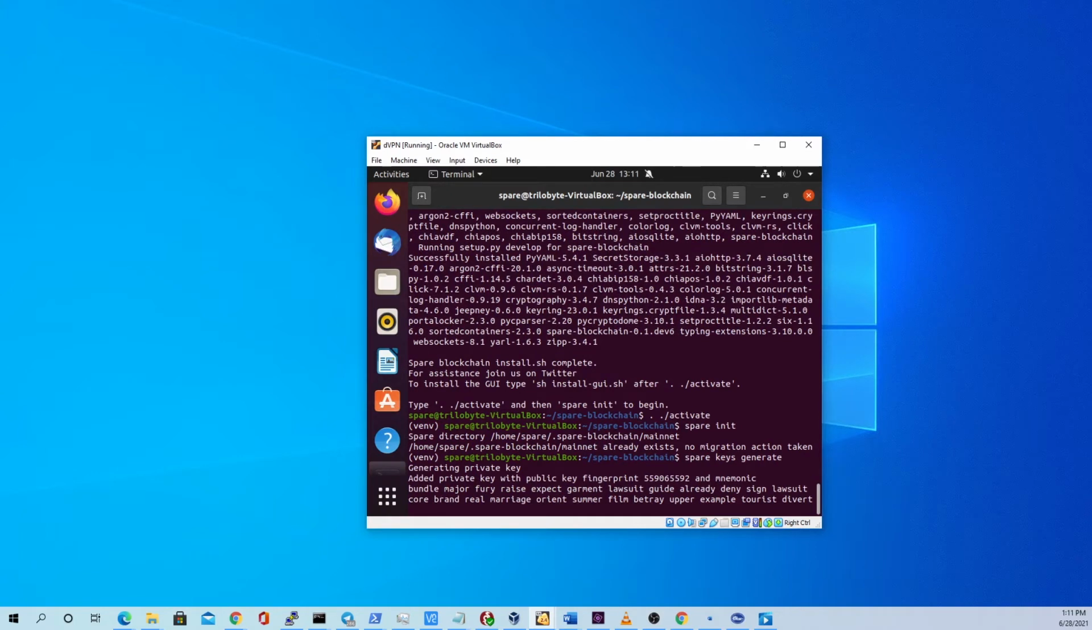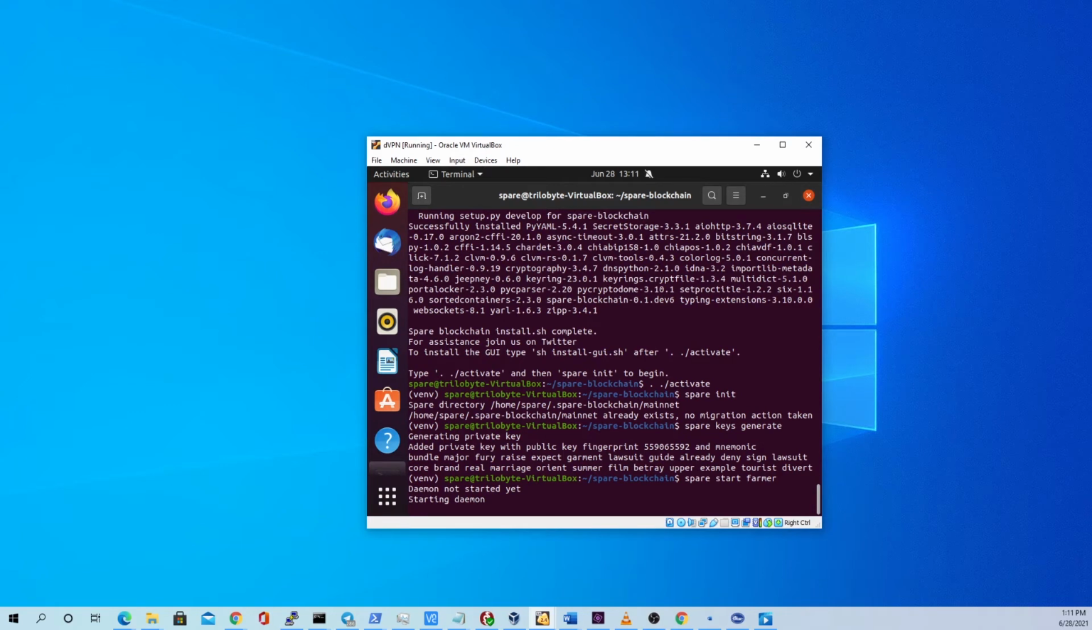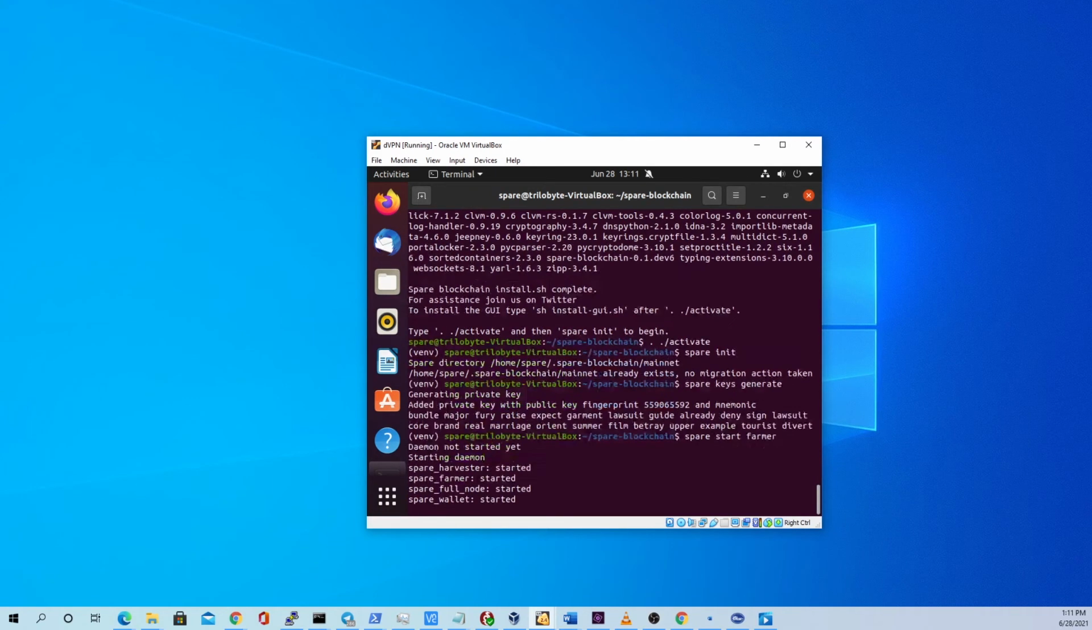That's giving you a new mnemonic. Keys. And start everything up here. Same process to add plots as with Flax and with Chia. I won't go over that again. And we're rocking there.